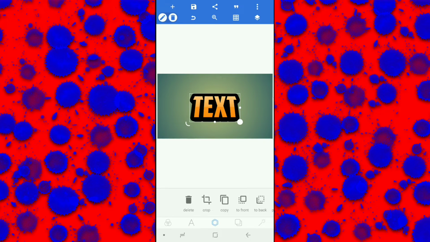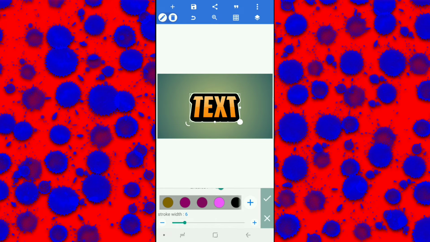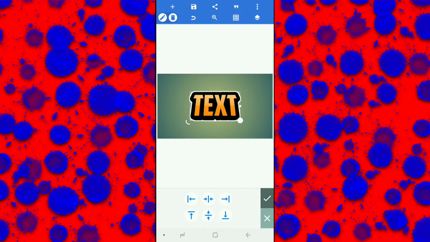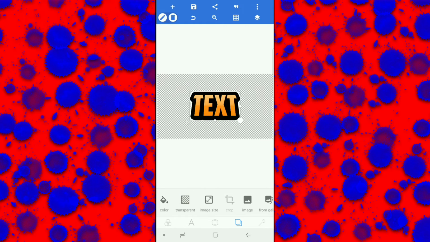Then you're going to click on this pentagon. No, sorry, hexagon button at the bottom. And you're going to add a stroke. You're going to make it around 8 to 10, depending on how you want it. Then you're going to go into relative position again, and you're going to center it. Then you're going to click this square button. You're going to go on transparent.